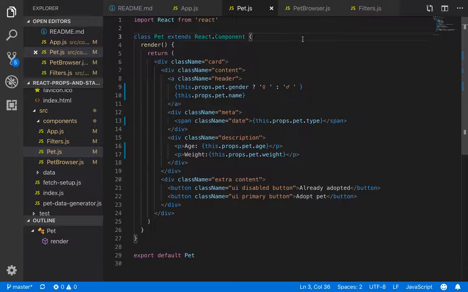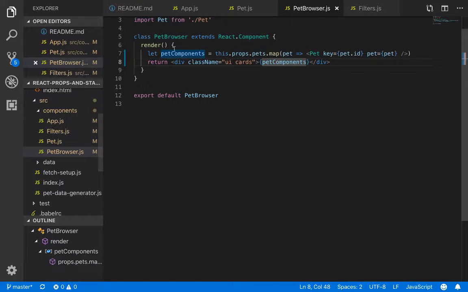Where did you define pet components? Mine says pet component. That's the variable that I did here. So you could just put this code in here. I just put a variable.